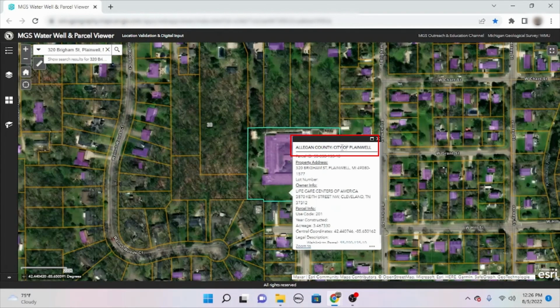This includes county and township, and just below this is the parcel ID or the tax number. It also includes property address, owner information. Occasionally, this owner address may be different than the property address. It may also include a lot number if available. We are trying to work towards getting all lot numbers available where possible.